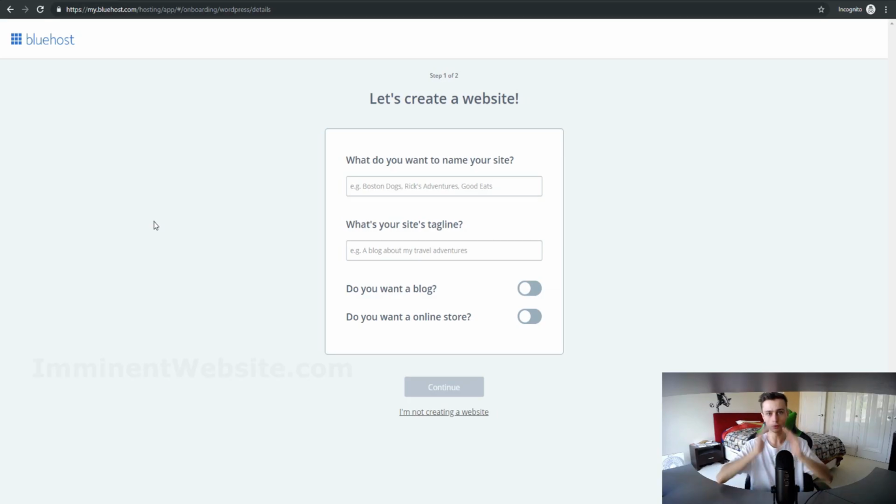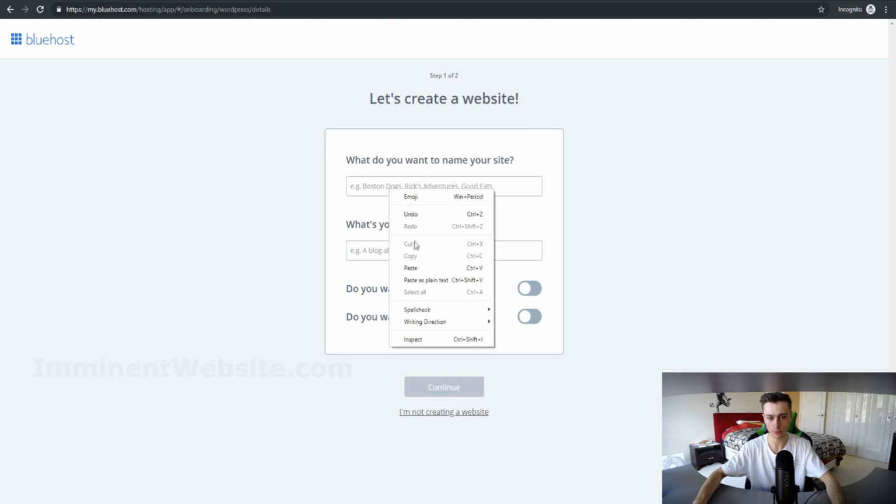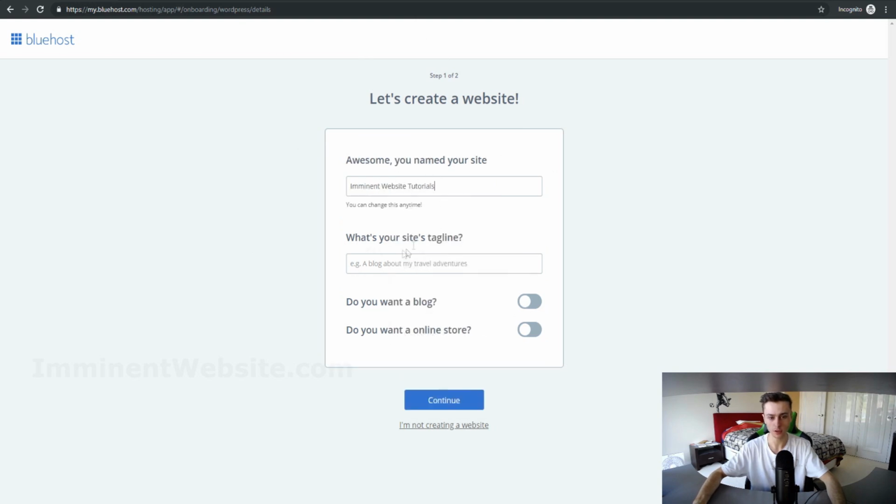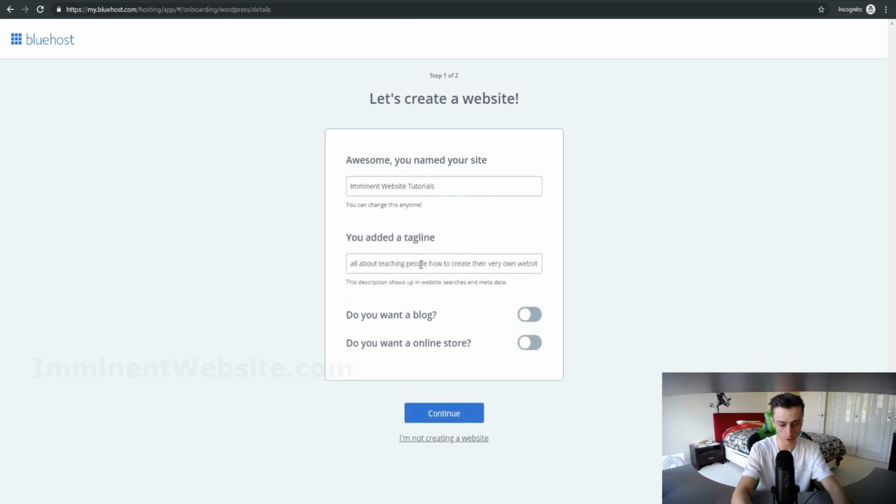Now when you log into your Bluehost account for the first time, as you can see on screen right here, you're going to be greeted with this menu where you can name your website. So for example, let's just name our website Imminent Website Tutorials, and you can put in that site tagline. So I can be like, for example, websites cool. And what I really like right here is the feature that Bluehost implements, where you can choose whether you want to make a blog or an online store for your website, because obviously, if you want to create a website, it's probably going to be either for your own personal blog or for your own online store or e-commerce store, right?